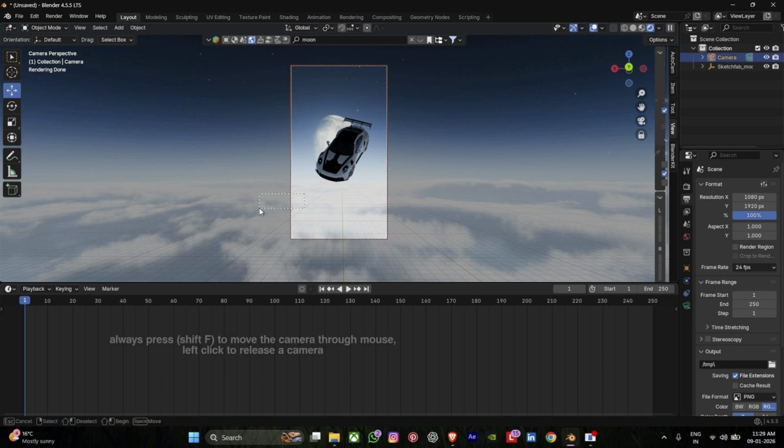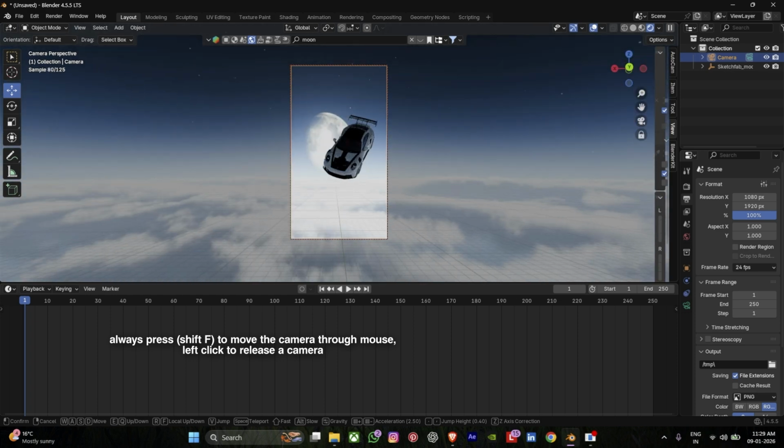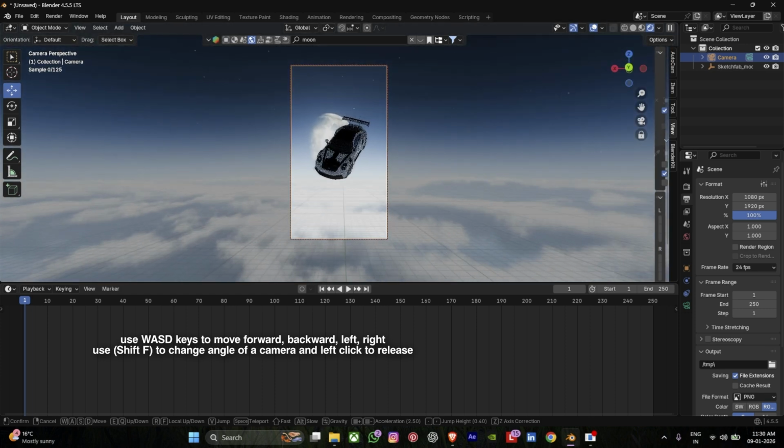Now you are dragging your mouse, but the camera is not moving. To move the camera, press Shift on your keyboard. Now you can see our camera is moving. You can move your camera by pressing the WASD keys, just like in games, to move forward and backward, right and left. To change the angle of the camera, use the mouse.